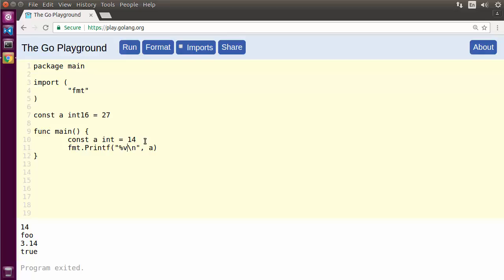So if we update this printf statement to print the type of the variable, it looks like I need to print my variable twice. We see that the inner declaration of the constant wins. So not only can we change the value of the constant, but we can also change the type because the inner constant shadows that outer constant.